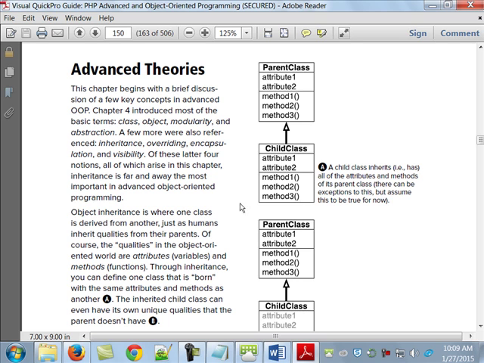So it says how chapter 4 introduced the basic terms. You can read them yourselves. All right, this chapter is going to go into inheritance, a little bit on overriding, encapsulation, and visibility. All right, and as it says, inheritance is far and away the most important in advanced object-oriented programming.